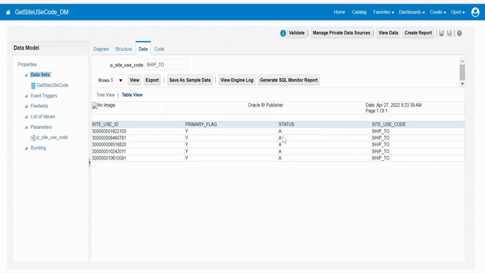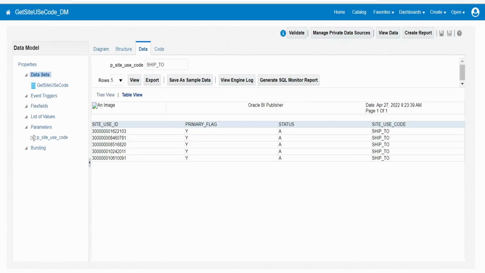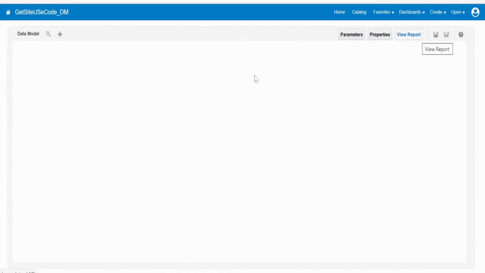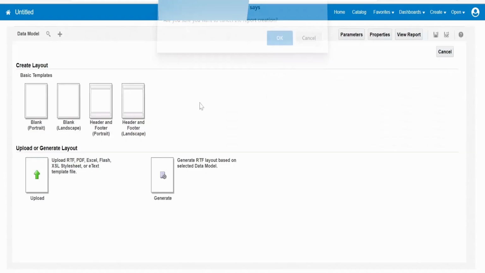In order to create a report, first of all, we need to save this as sample data. In order to do that, we have to click on the save as sample data button over here, then click on OK. Now we will create a report. Click on this create report. It will take you to the create report designer page. So here there is an automated report creation wizard. I will not make use of this. Click on cancel. Click on OK.